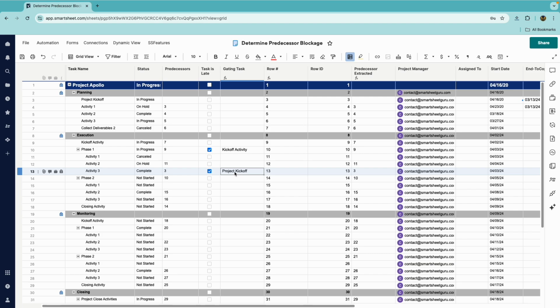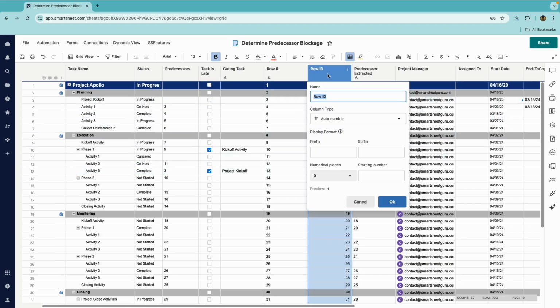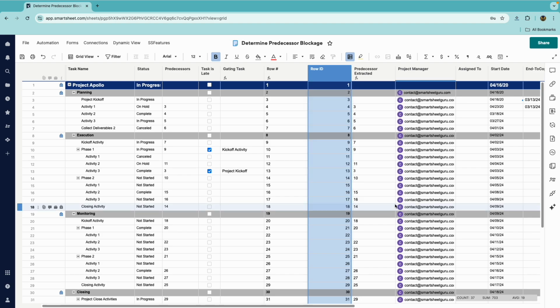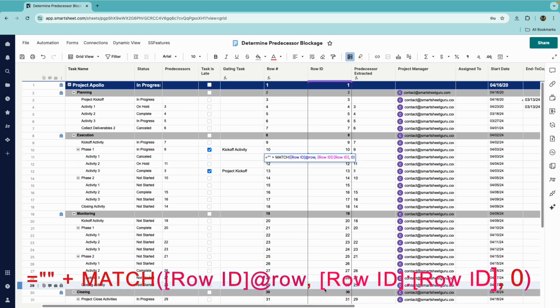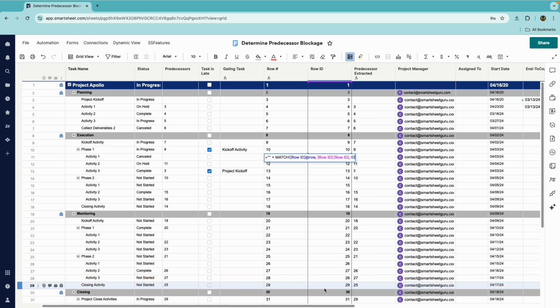First, you'll need to add an auto number column. In this example, I called it row ID. Next, you'll need to get the row number. This is a column formula using the match function to find the index of the current row's row ID in the range of row IDs.